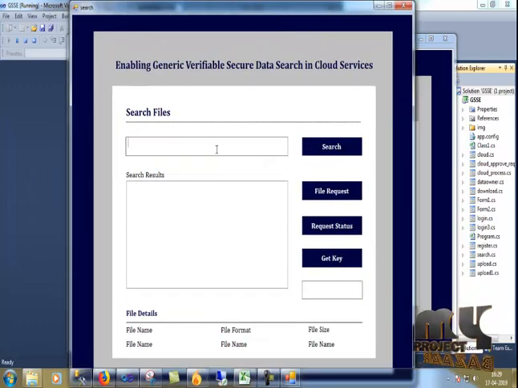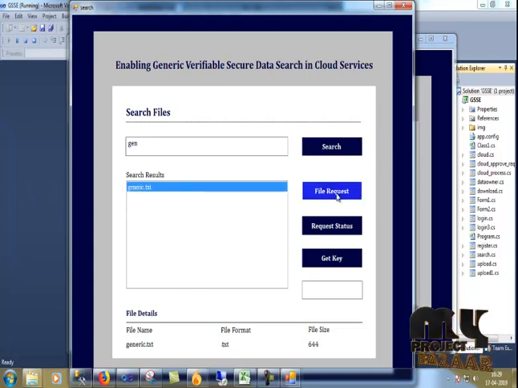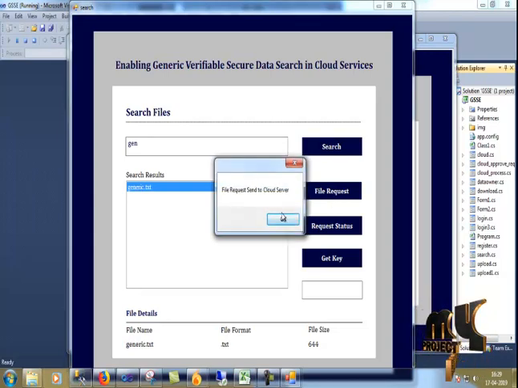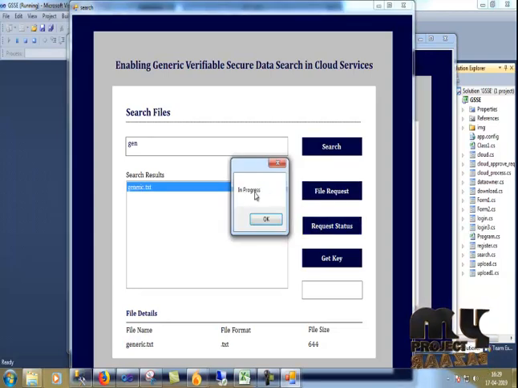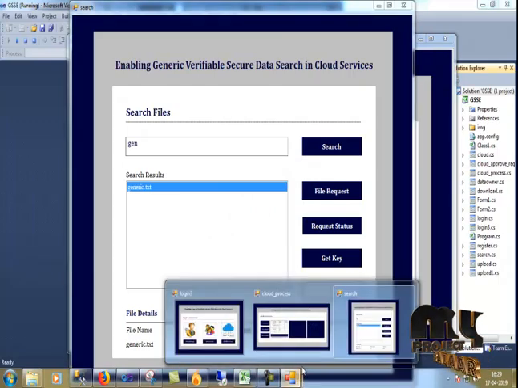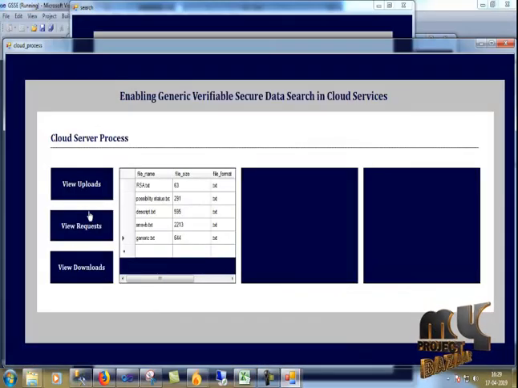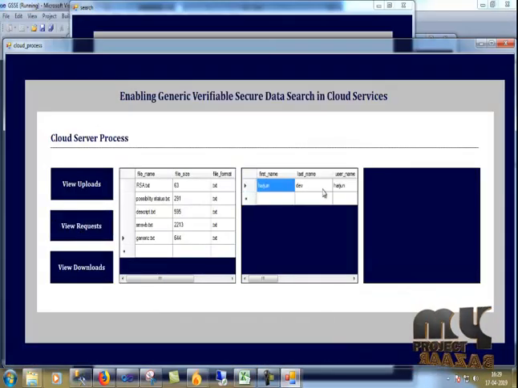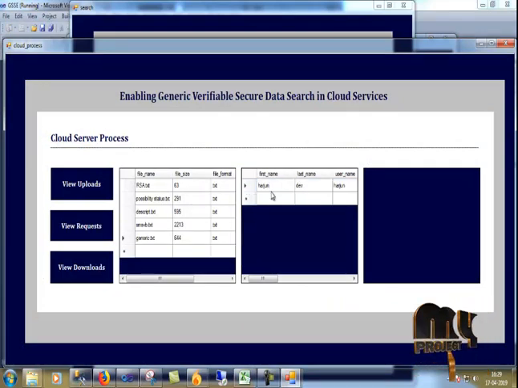So I have to search. I give the file name keyword as gen. It checks and finds the generated text. So I send the request to the cloud server, and the request status is in progress. Now I go to the load process and the pre-request action. I click the last one and I get the next button.